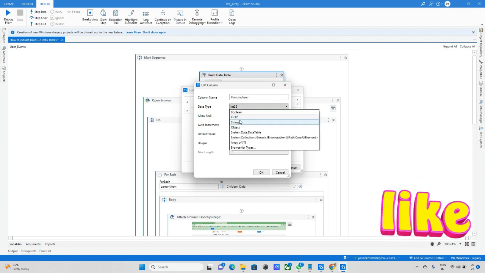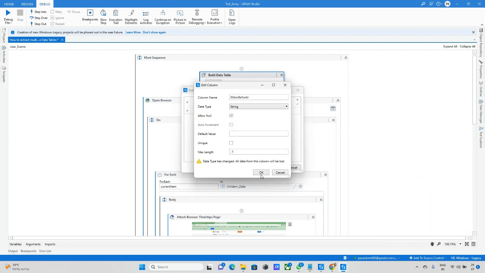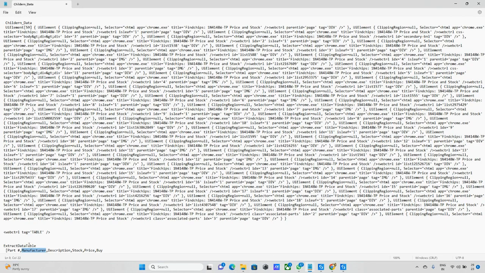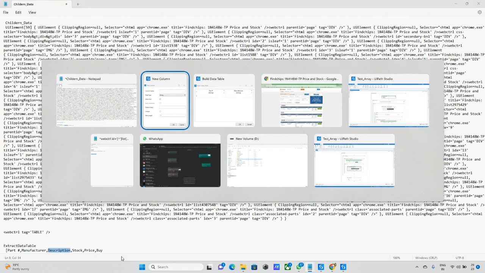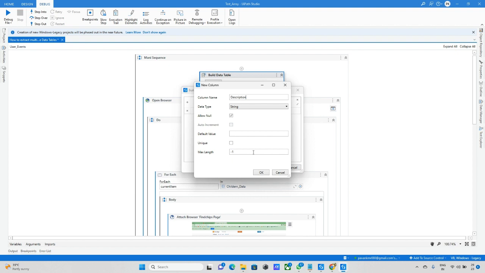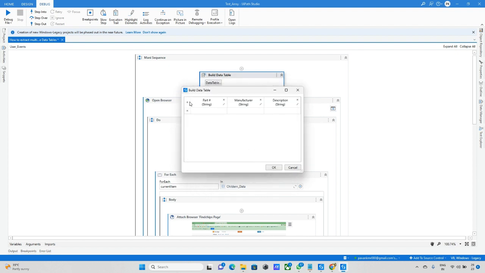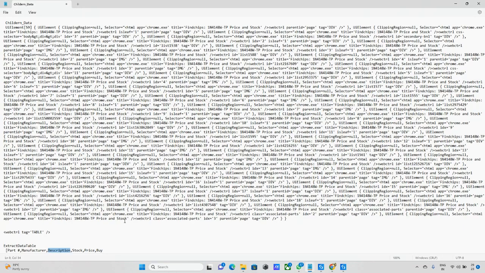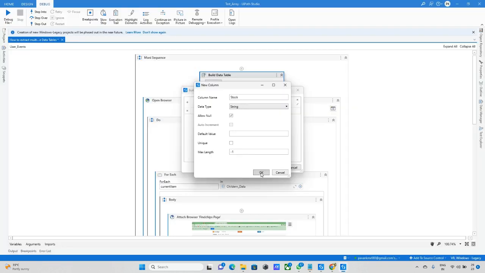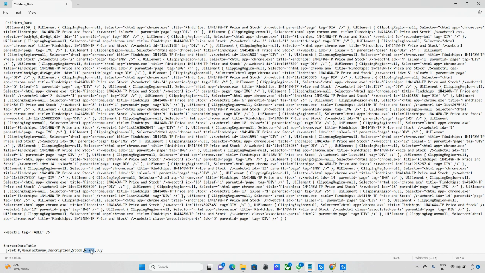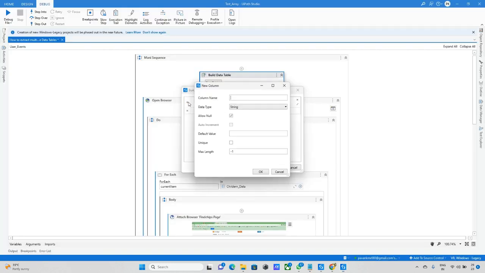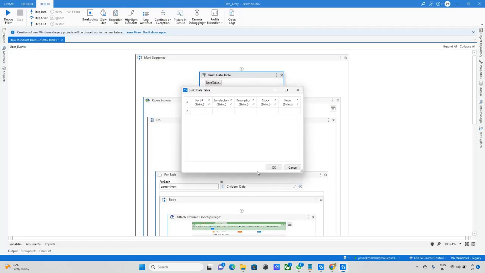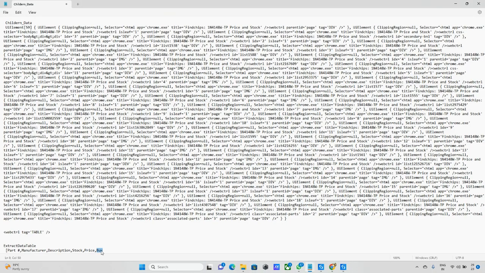Let me take this manufacturer as a string. Okay, and this is for column 3, it's a description. And I want one more column, this is for stock. And one more, price. And the final one is buy.